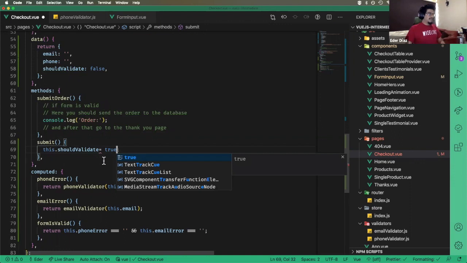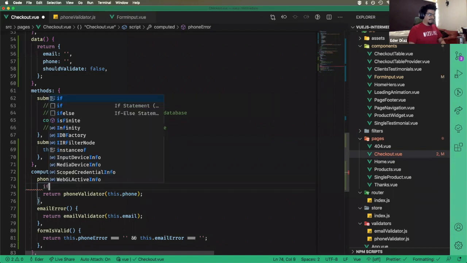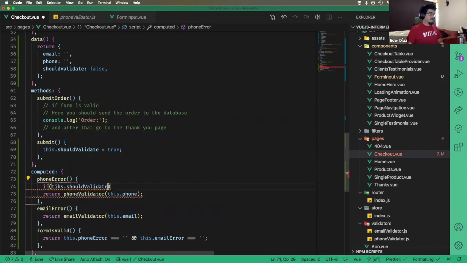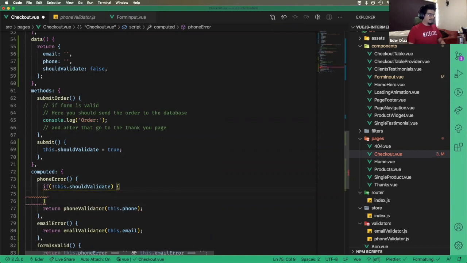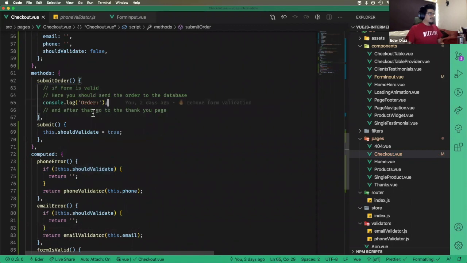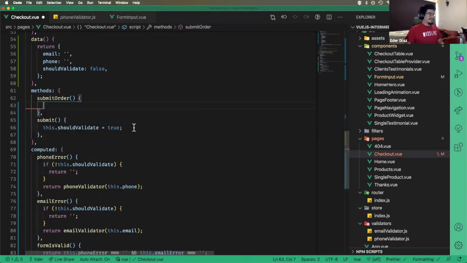And when this is false, we should not validate. So if we don't need to validate, we just return the empty, like if there were no errors. We do the same for the email. And well, here, oh, I already have the submit order. Okay, never mind. I'm not gonna use this one, but I'm gonna copy the comments from this.